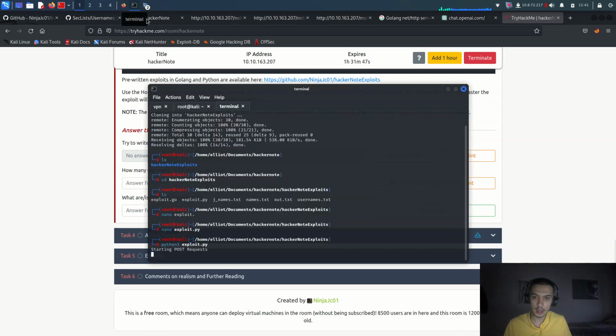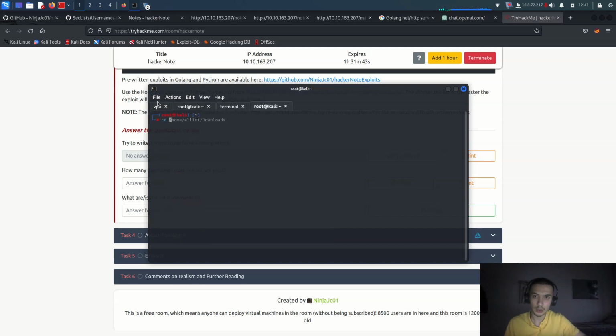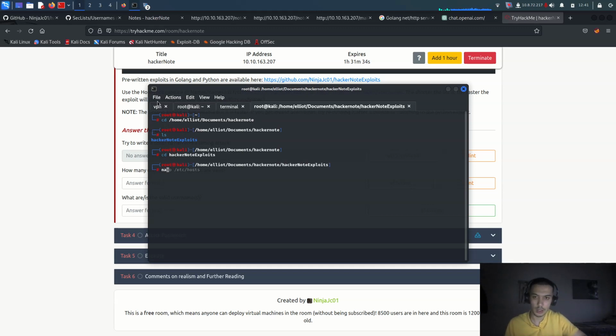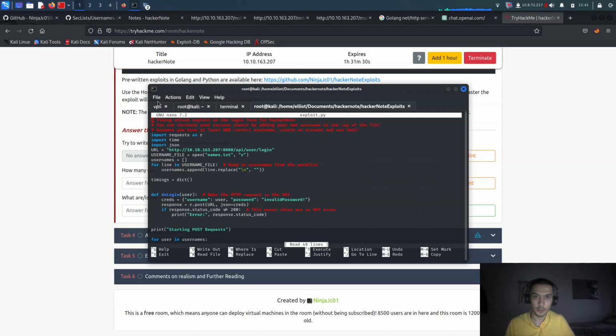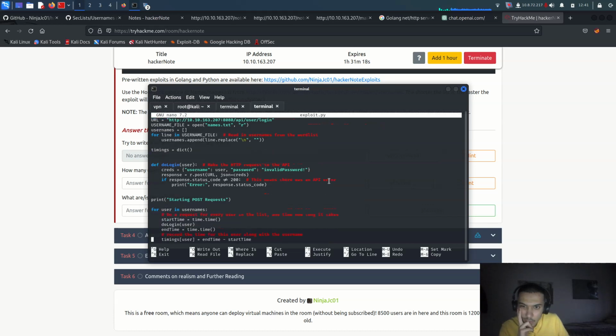Alright, let me go file, new tab, and cd Documents, HackerNote one more time. cd HackerNote, exploits, and nano exploit.py. So let me rename with terminal. And is there any usernames.txt? Getting it?